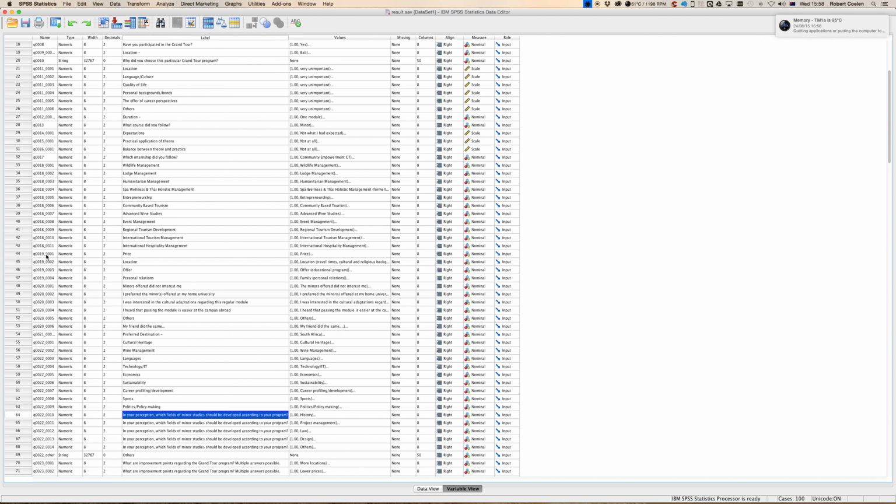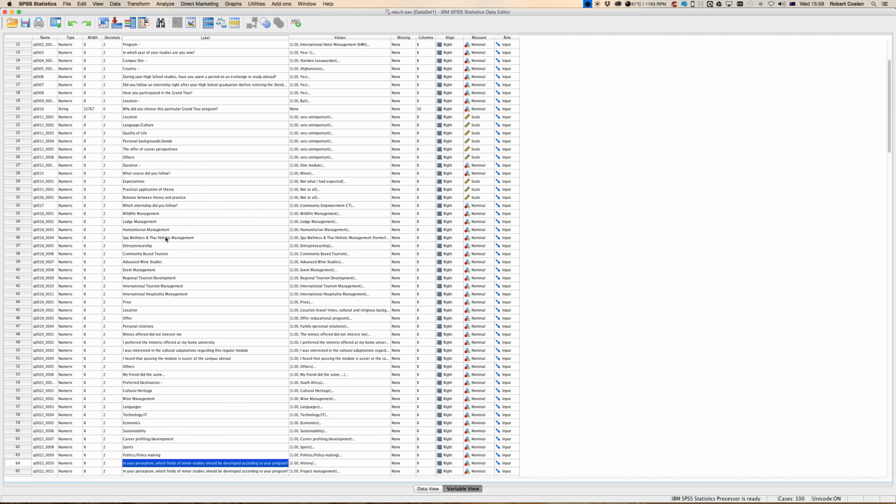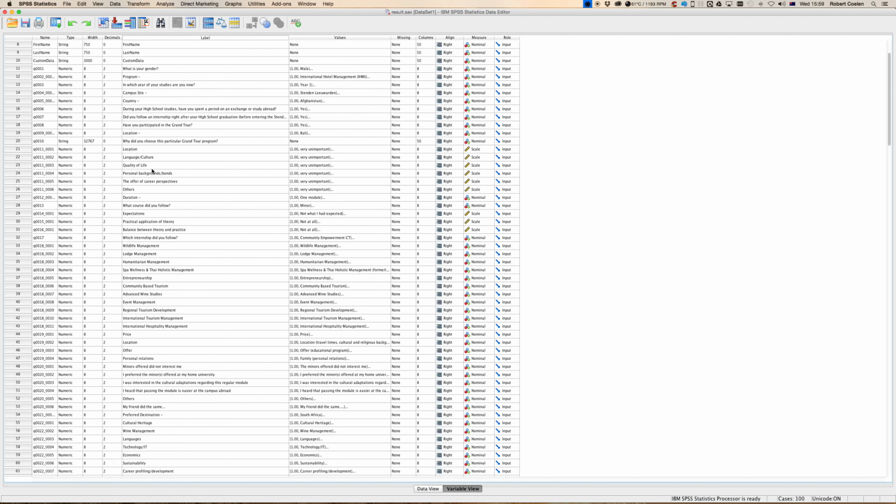I suggest, by the way, that before you do all this, it's handy to have a printout of all the questions and apply these labels, these names to the printed version. That makes looking at it a whole lot easier. But let me just take one in particular here.